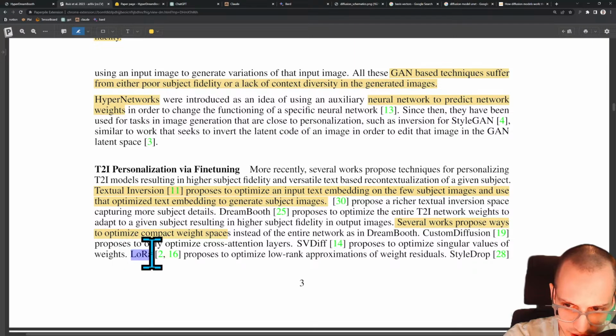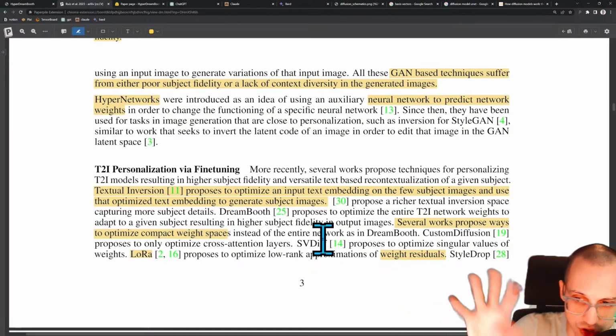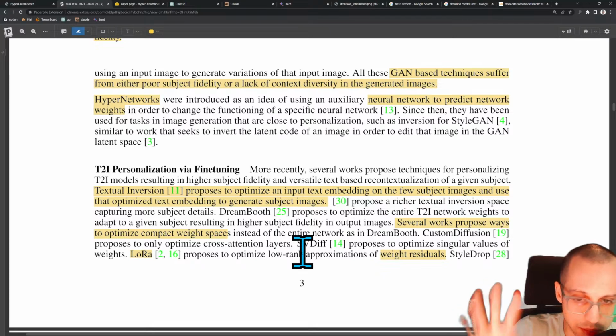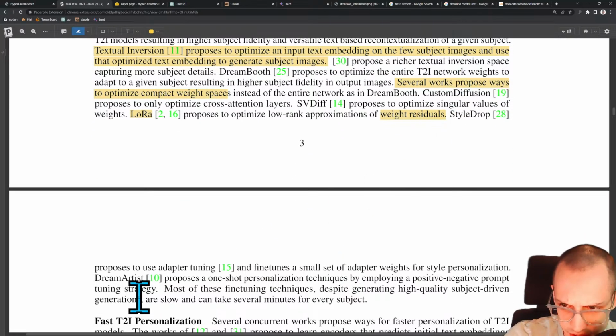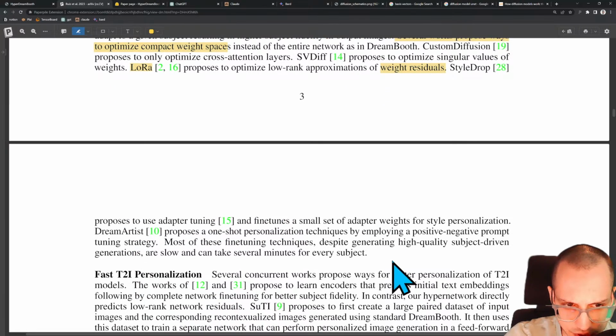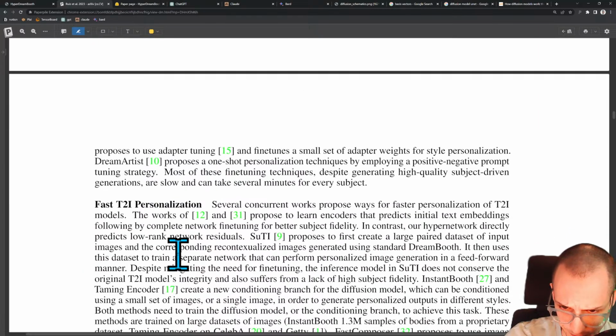Right, so LoRA is getting weight residuals, which you can think of as a delta weight. It's basically a change to your weights. So you can store it, you can save it, and then you can apply it to your model to perform inference. StyleDrop proposes to use adapter tuning and fine-tunes a small set of adapter weights for style personalization. DreamArtist proposes one-shot personalization techniques by employing a positive-negative prompt tuning strategy. Most of these fine-tuning techniques, despite generating high-quality subject-driven generations, are slow and can take several minutes for each subject.